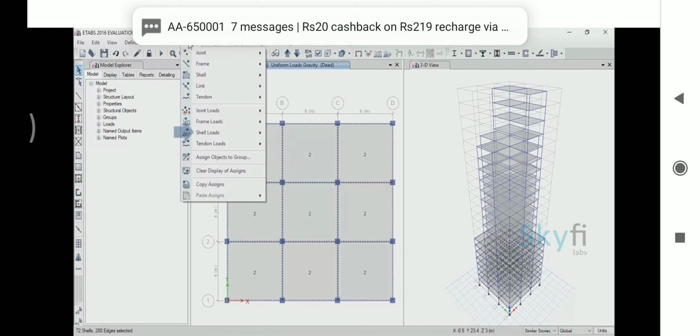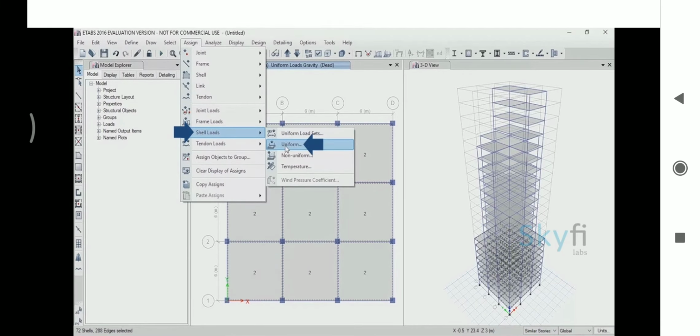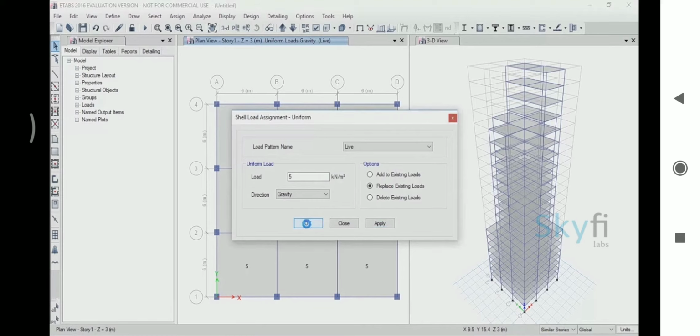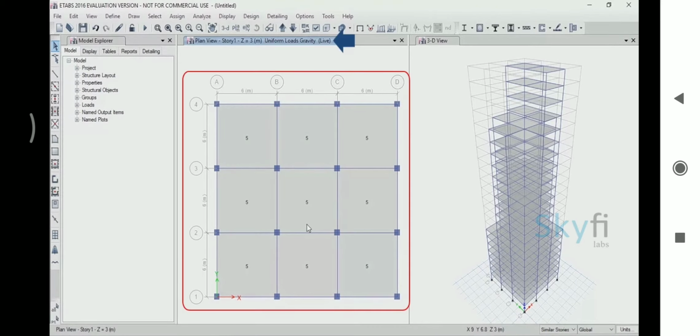Go to Assign, Shell Loads, and click on Uniform. Change the load pattern name to Live. And change the value of the live load to 5. Click on Apply, and then click on OK. The live load has been applied on Stories 1 to 8.